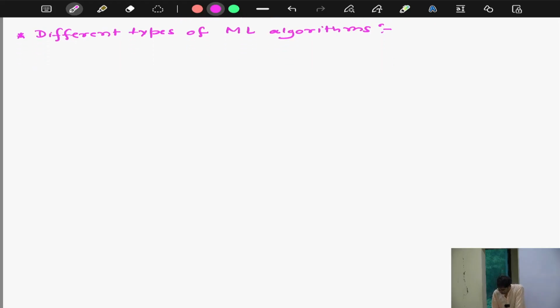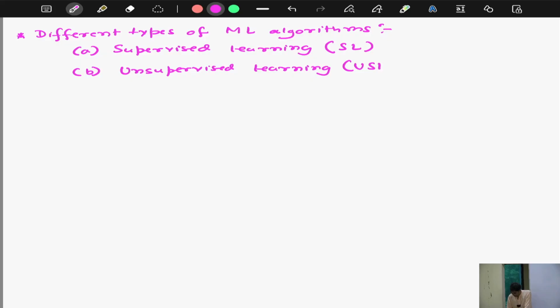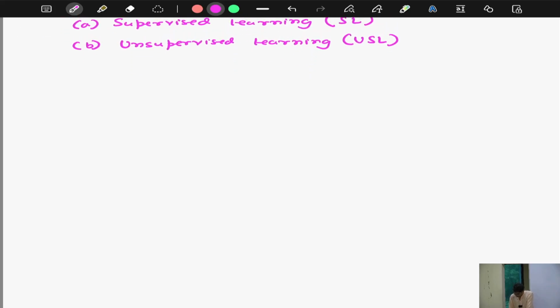So we have supervised learning. I'm going to call it SL because I'm lazy. I'll not write it again and again. Then there is unsupervised learning, which is USL, and then there is reinforcement learning, RL. And today we will go into a little bit more detail about this than what we did last time. Okay. So supervised learning, unsupervised learning, reinforcement learning, right?